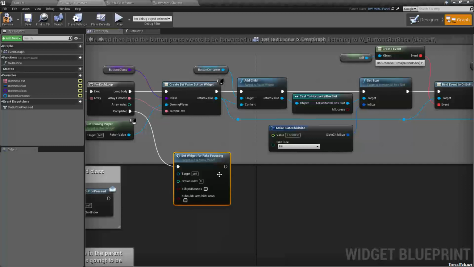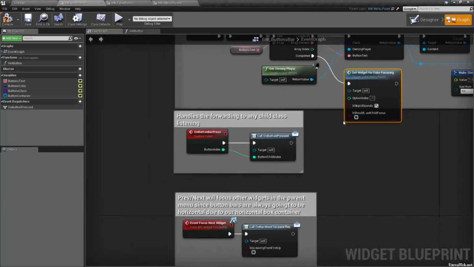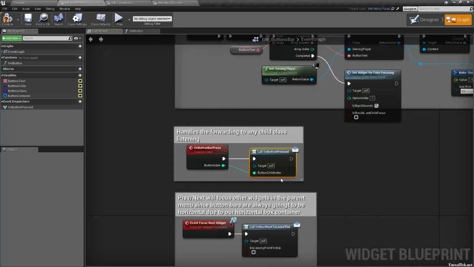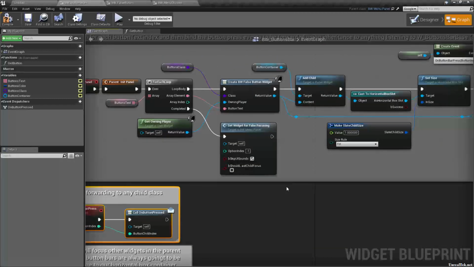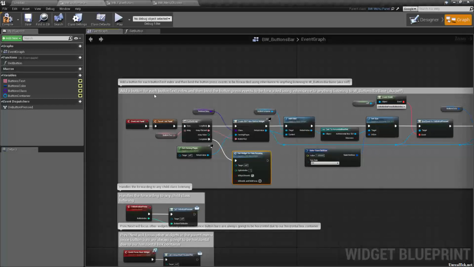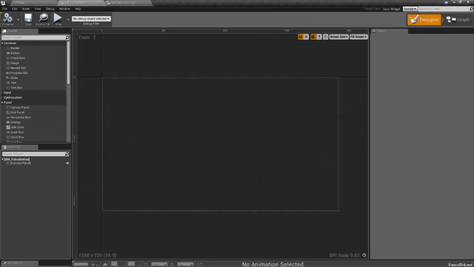So target is self. Option index is going to be -1. Skips UI sounds is going to be true. And the last one false. So just like so. So I am actually going to move this one down then. Let's see if we can get this in here. There we go. Perfect. That works for me. So that is done now. Cool. So yeah, that's that class. Let's compile, save.